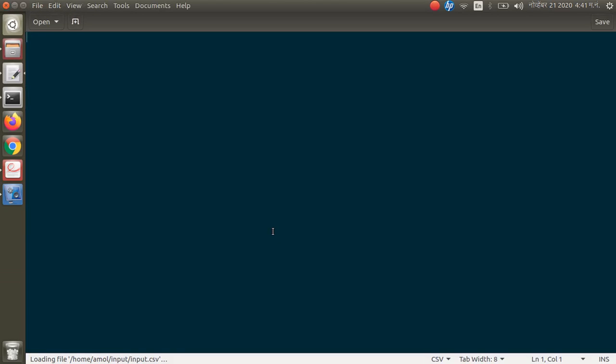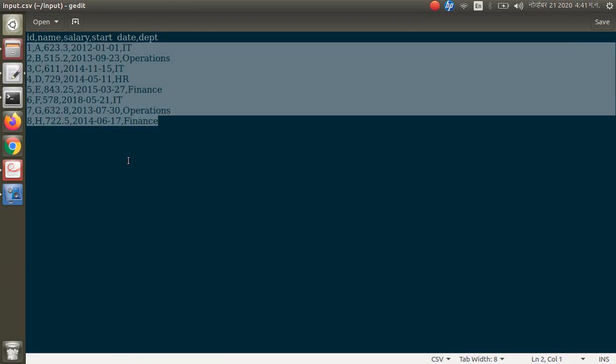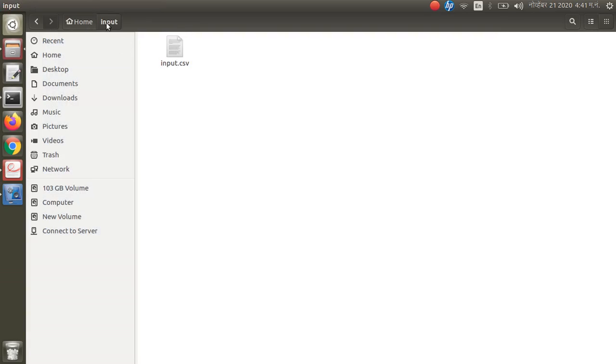How many attributes are there? ID, name, salary, start date and department. These are the 5 attributes, and these are the 8 tuples inside that. I will save this content, and input.csv is present inside the input directory. We will perform some operations with respect to this one.